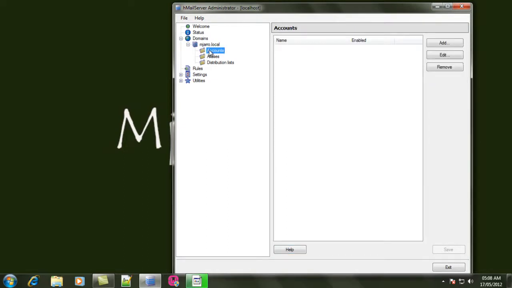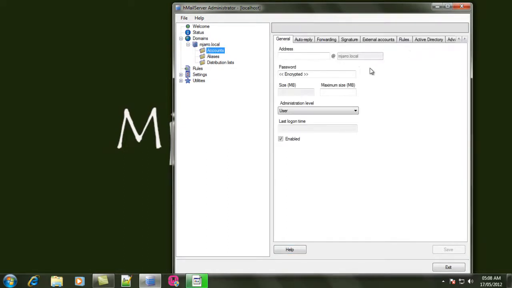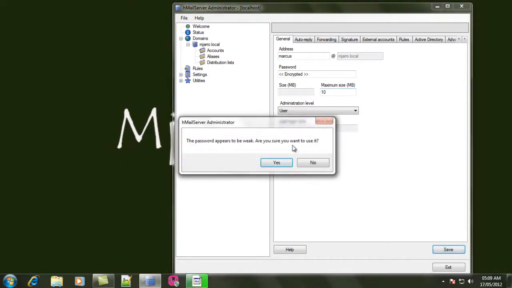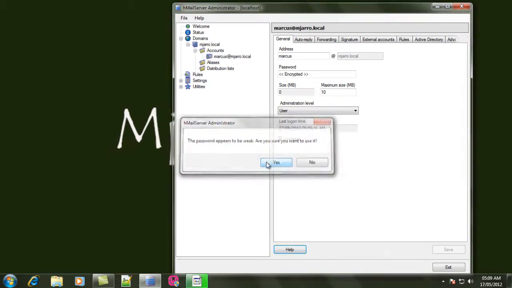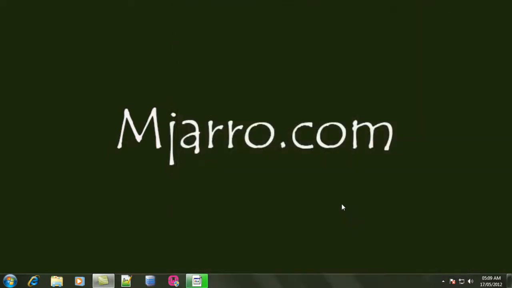I'm going to click on my account and I'm going to add a user here. I'm going to call mine Marcus at mjaro.local. I'm going to create a password and I'm going to determine the size of the inbox of my email server. I'm going to make it 10 megabytes and save this. My passwords are pretty weak, but this is just a video tutorial, so let's go and exit.